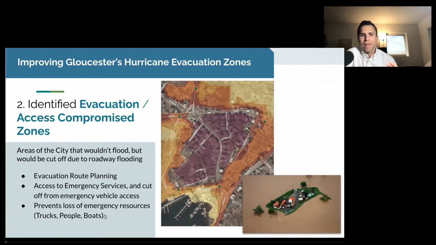You can kind of picture it as this island here where, all right, this house is safe, but everything around it is flooded, right? So you can't get in, you can't get out. What good is that when you're out of food and you don't have power? So areas of the city that might not flood but would be cut off, and this is really important when we're considering these evacuation routes, access to emergency services, access for emergency vehicles, and again, these are going to tie up very critical resources in terms of a rescue if people were trapped and they had to send a boat out there.